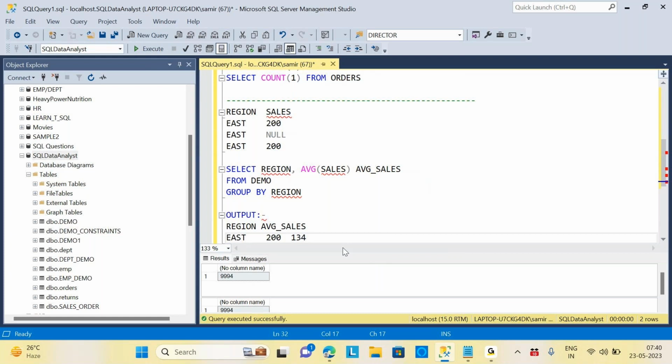So anyway, it doesn't matter. But whoever answered 200, why do you think it will be 200, and who answered 134, why do you think it will be 130? Because the number of rows is 3, we have 3 entries, so sum by 3. So normally the average is what? The sum of amount divided by the number of rows, right? That is the average. Yeah, exactly.